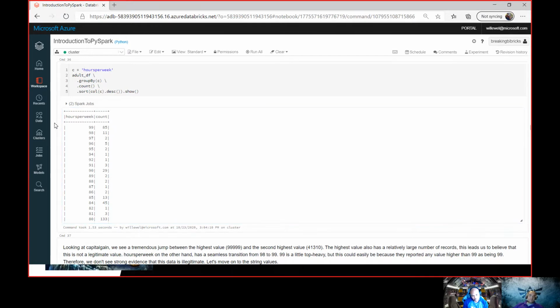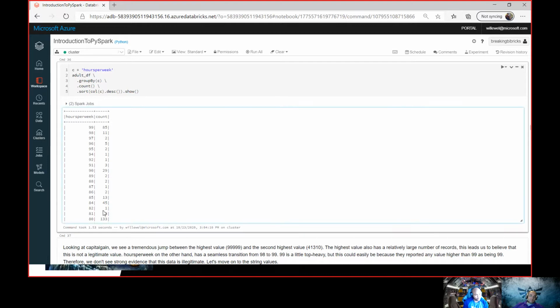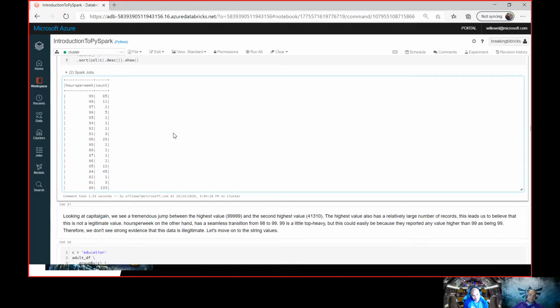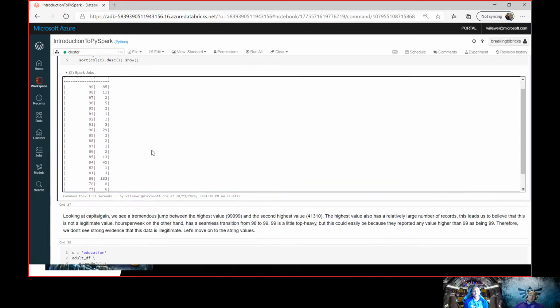At the bottom we have 80 and 133. Do you believe that is an outlier as well? Since it's such a high count, right? Maybe that might be something we need to.